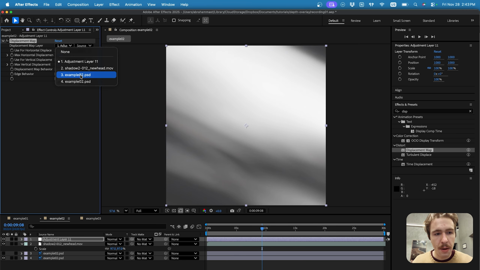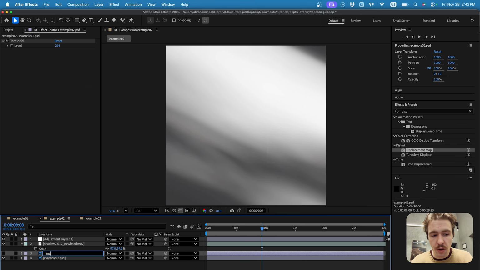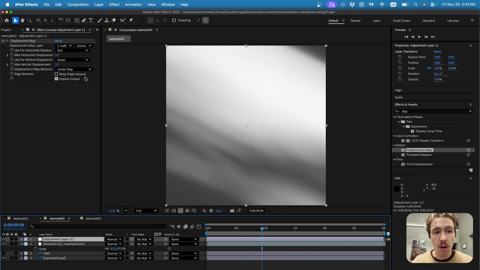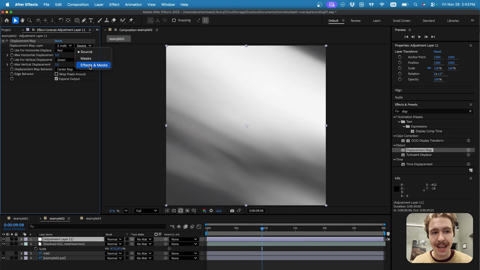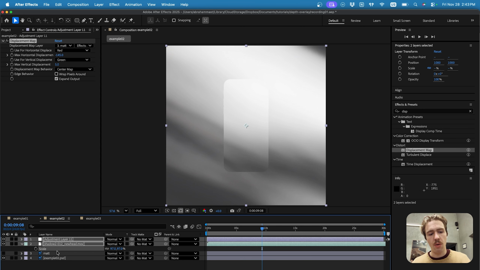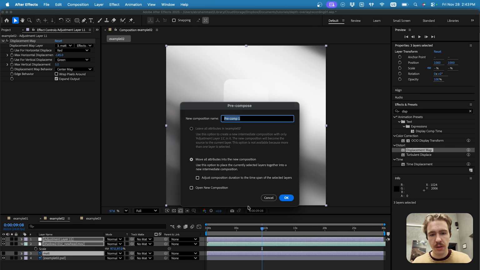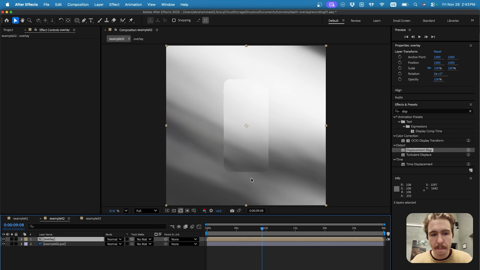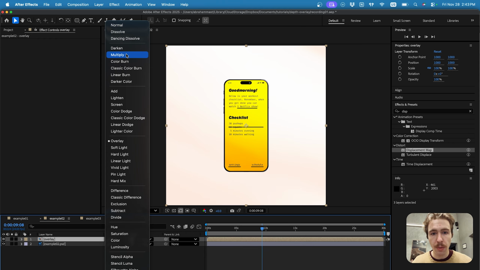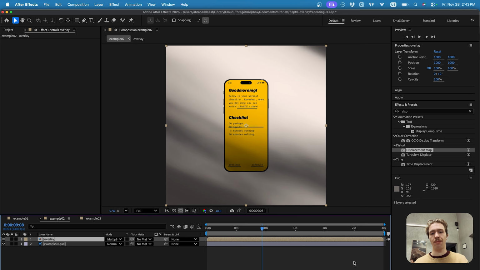Select that. I probably should name this to that. And I will also make sure I select the effects as well. And then I will displace this like so. Great. I will pre-compose this and just multiply it on top like so.